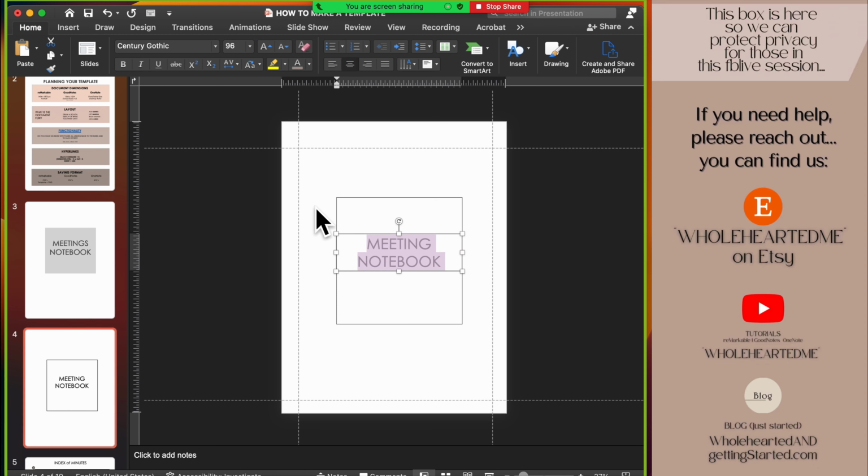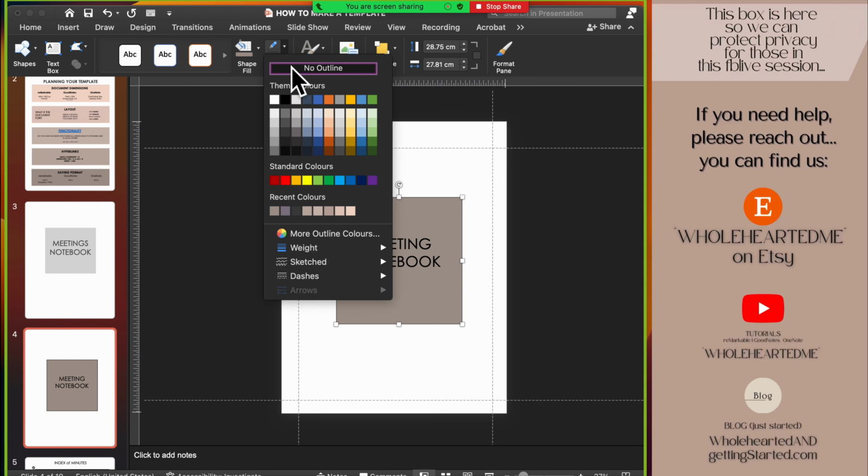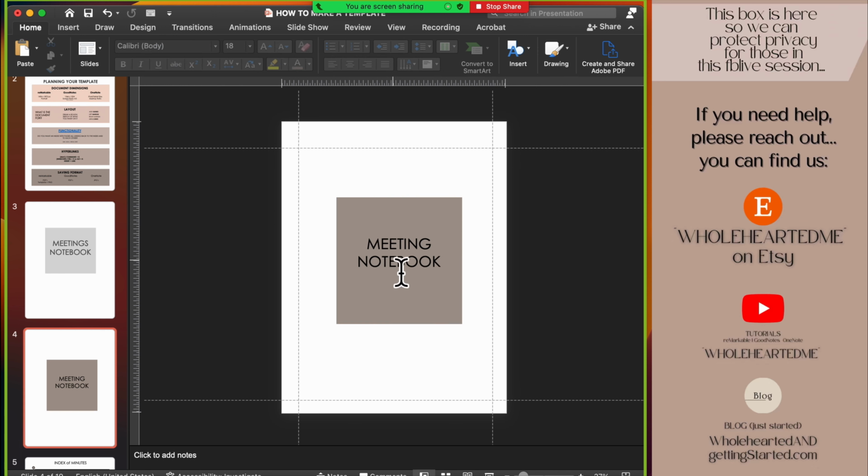Right. So there's your box. You can shade that box in if you want. You just go into the shape format and you shape fill. You might fill it with this color, and then I'll just show you the outline. I don't love outlines, so I'm going to turn the outline off. And then there you have it. You've created a title for your template and you're ready to rock and roll.